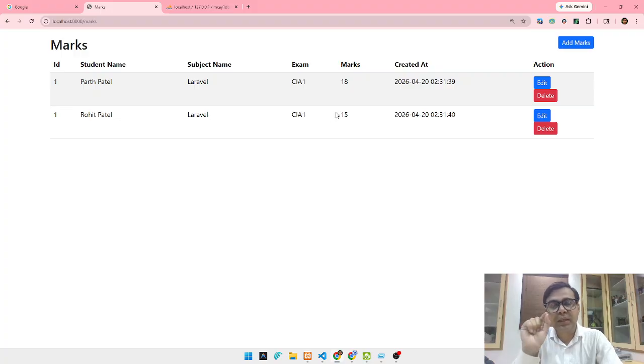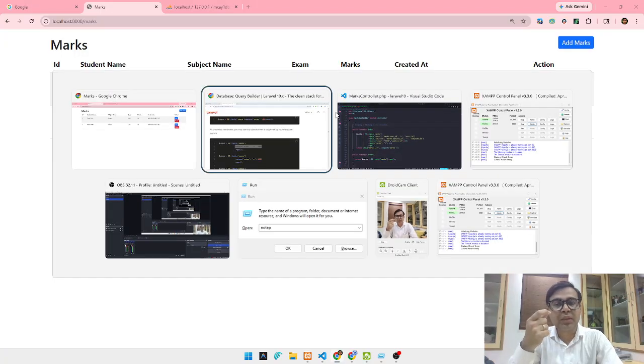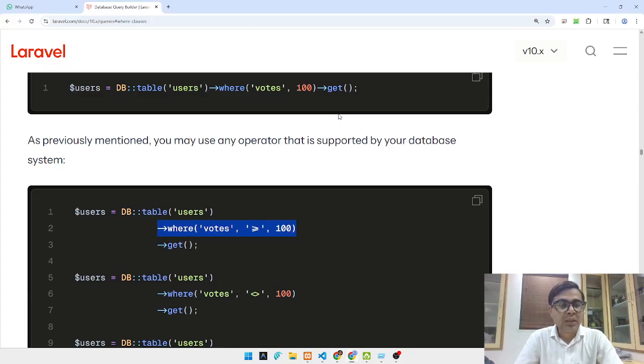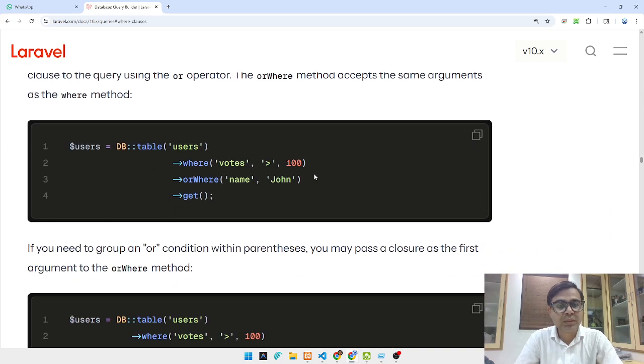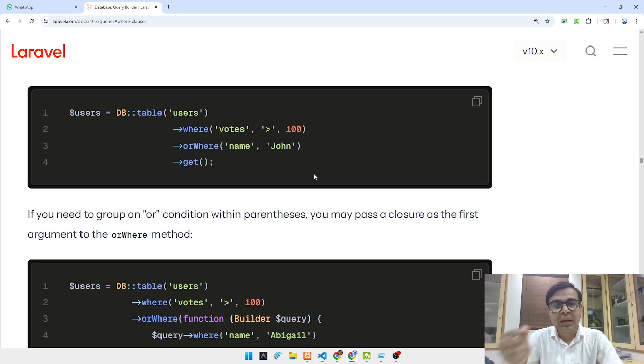So in this way you can do the where clause with the data filtration. Now we move ahead. I want data which is OR. Sometimes we say either this or this. So how can you make this possible? There is an orWhere also.